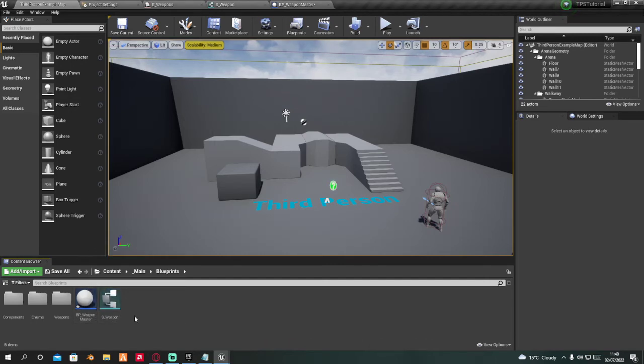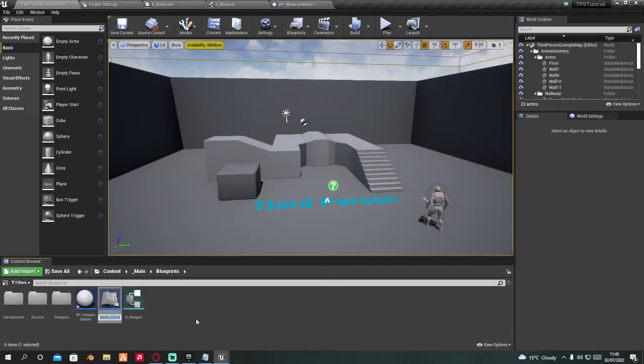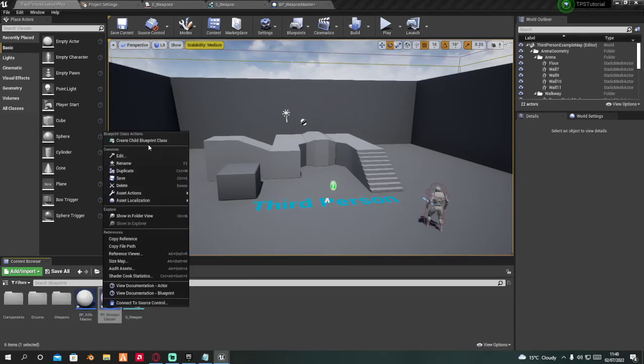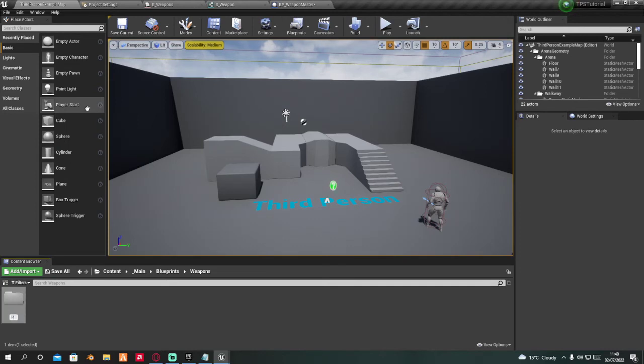Okay, so what we want to do is right click the weapon, BP underscore weapon master, and call this BP underscore rifle master. Do it again and call this BP underscore melee master for now. We'll only make these ones for now. And then BP underscore pistol master.